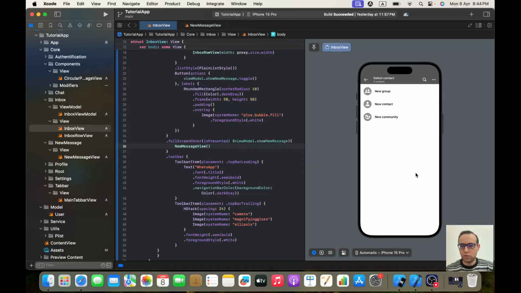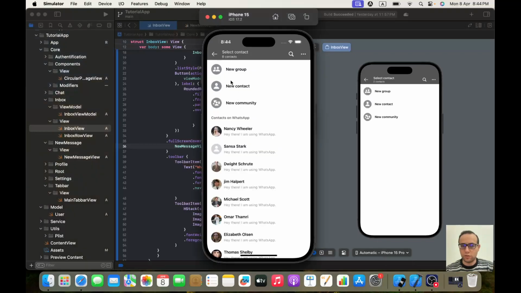Okay, perfect. If I go to my inbox view and go to check it, it's perfect. It's very similar to the one we got here. Okay, now we got this one. We want to implement contact on WhatsApp.